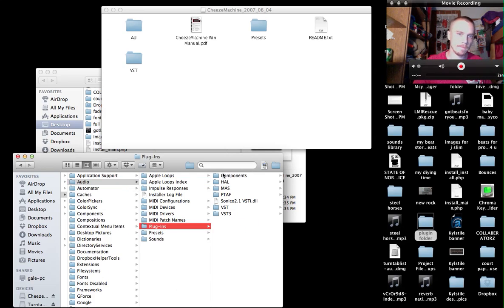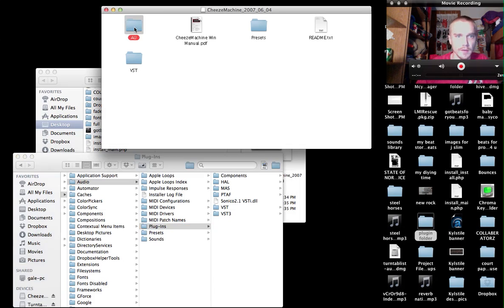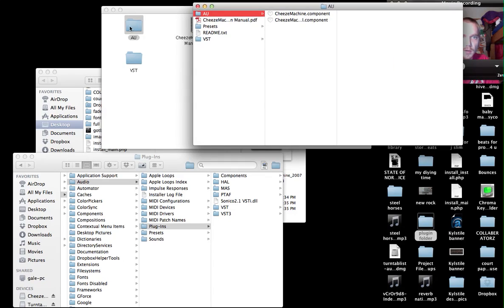Now, Logic uses components and not VSTs. You can get a VST AU manager which will make Logic compatible with VSTs. I do have one and it does work very well, but we're not doing that right now. We are showing you how to put in components.